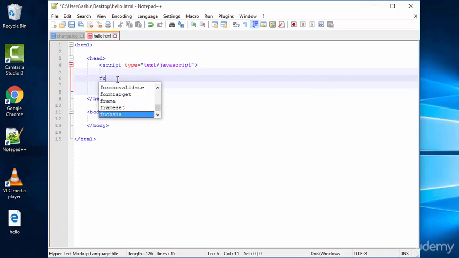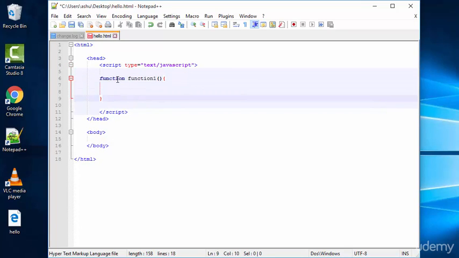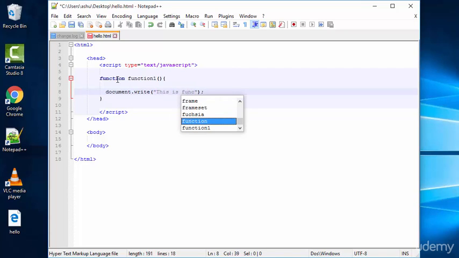So let's say we have the function and let's name the first function as function1, and let's not enter anything into the parameters, and let's go ahead and let's type some text into the function. So let's say this is going to display the text like this is function1. So let's go ahead and type document.write, and let's say this is function1.